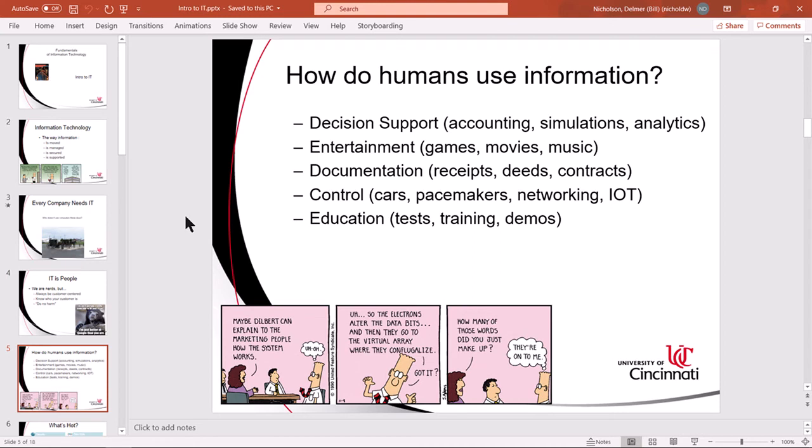This is my list of how humans use information. And since IT has information in it, it's important to classify the uses. Decision support is a spreadsheet, a simulation, some information that helps people decide whether to bring on more employees or shut down a plant or introduce a new product or even turn the video game on and off.